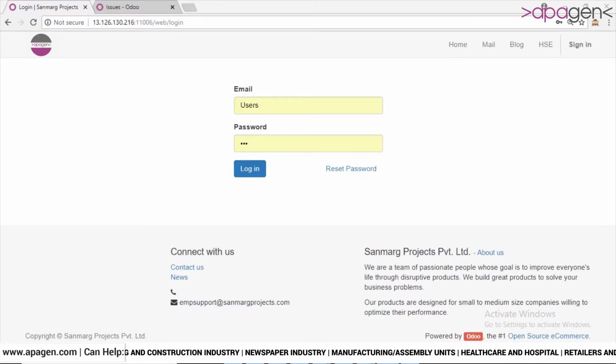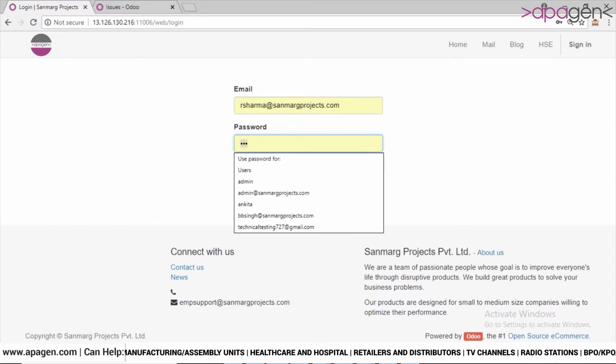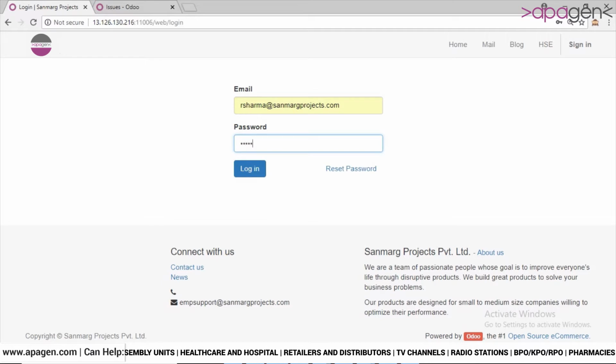This will be a login screen. Here you are going to enter the email address. Like here, I am entering the email address of an employee. In password you are going to enter the password. Now click on login button in order to log in into ERP.